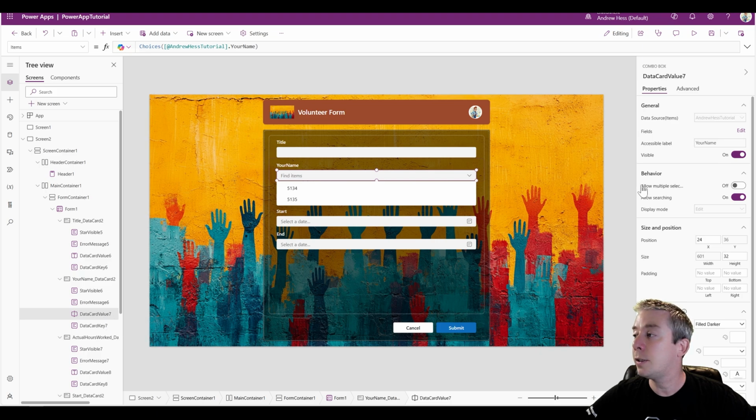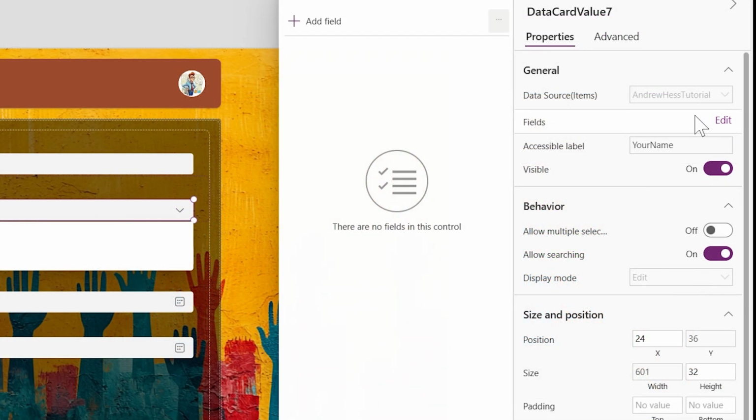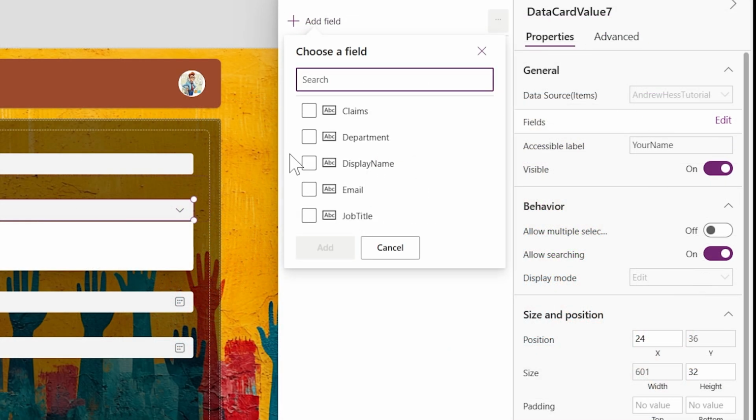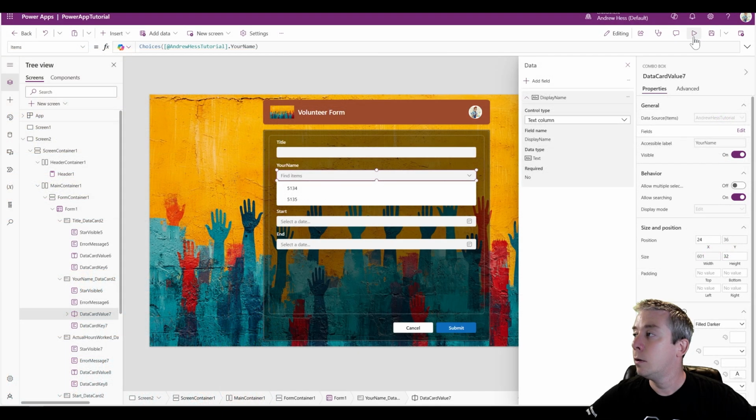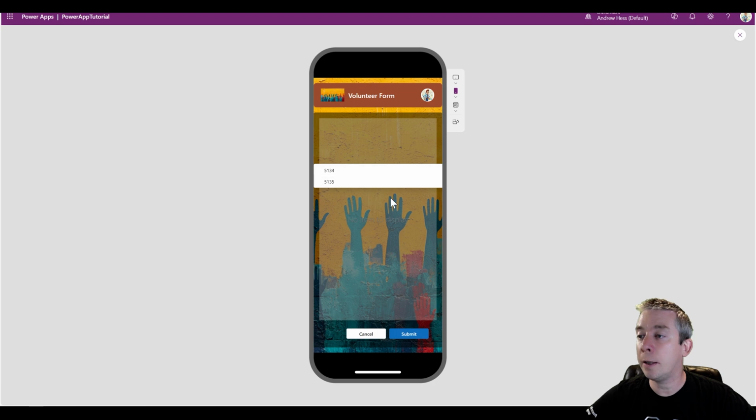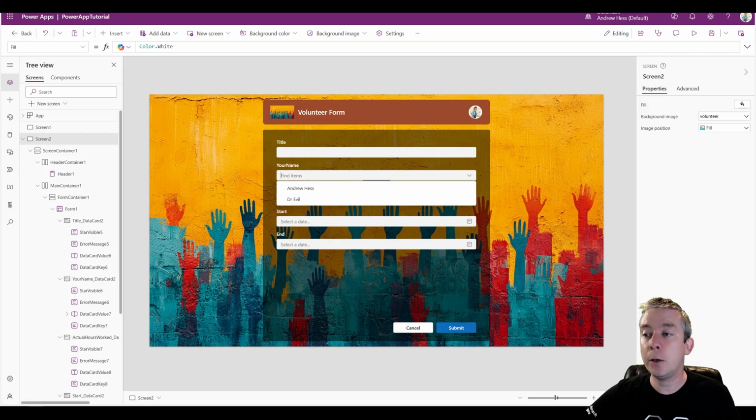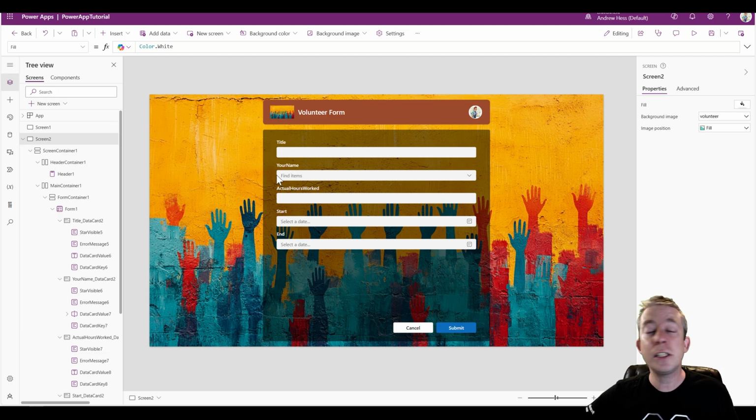So data card value 7 for me, and do edit fields, add fields, and put in the display name. So now when we search on that field, we can see that we actually have people's names in there, and they're being populated from our display names. Okay, so we have the form.